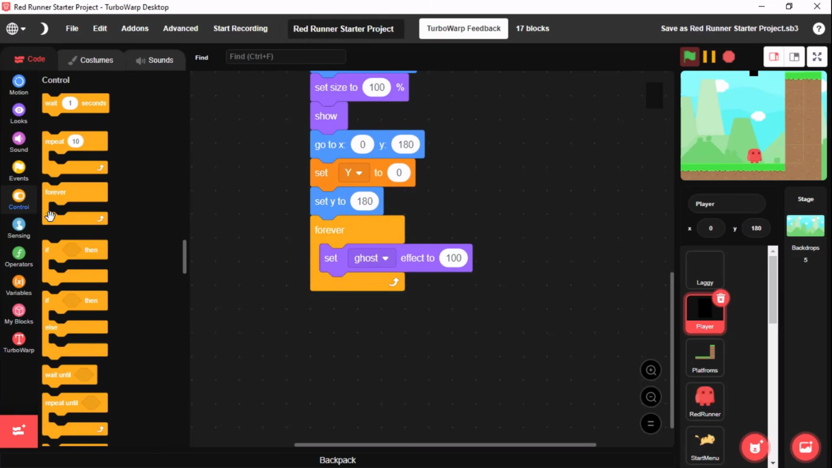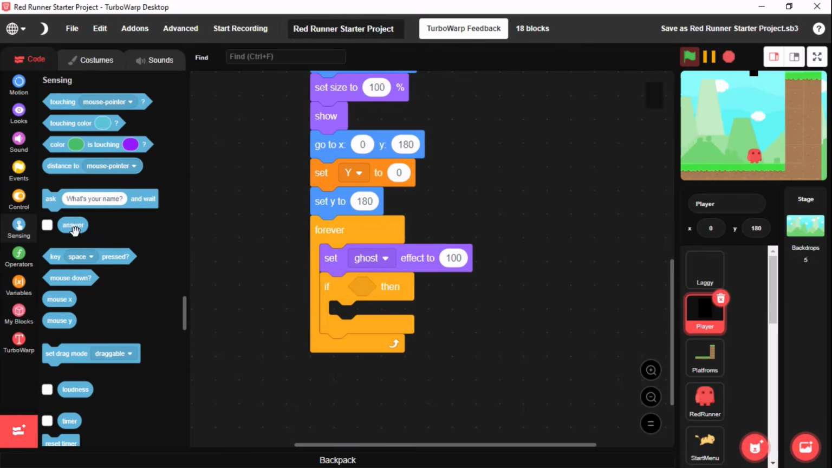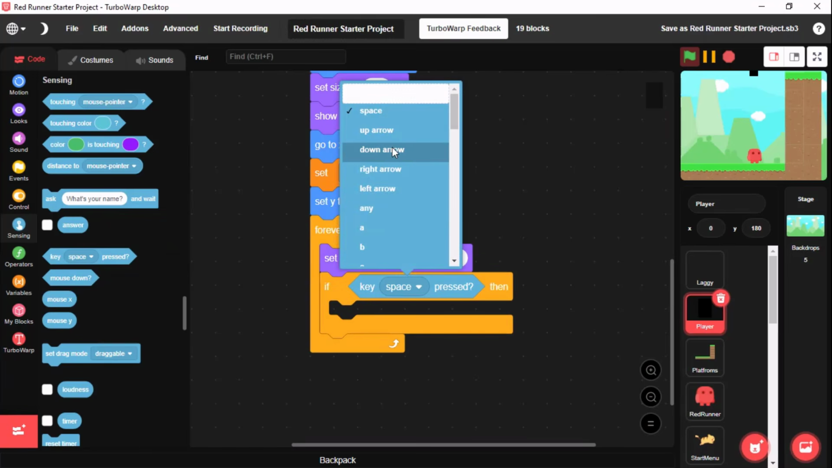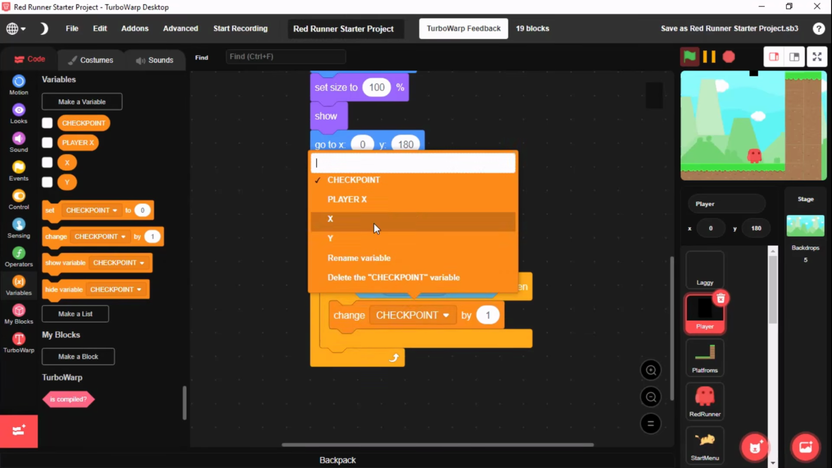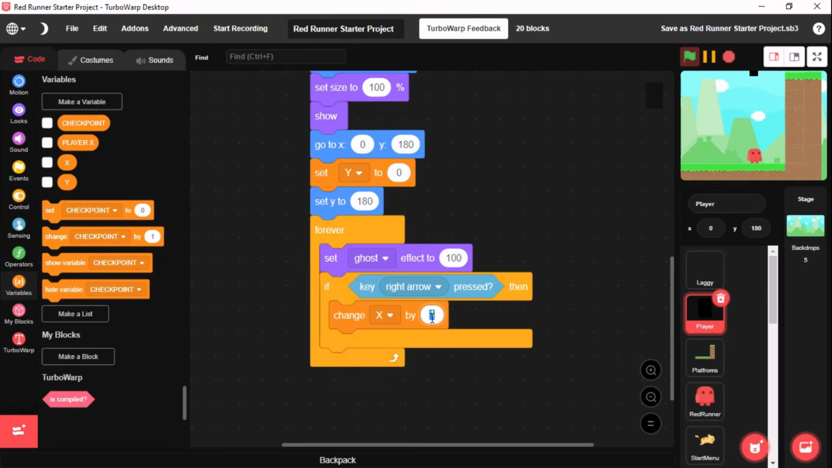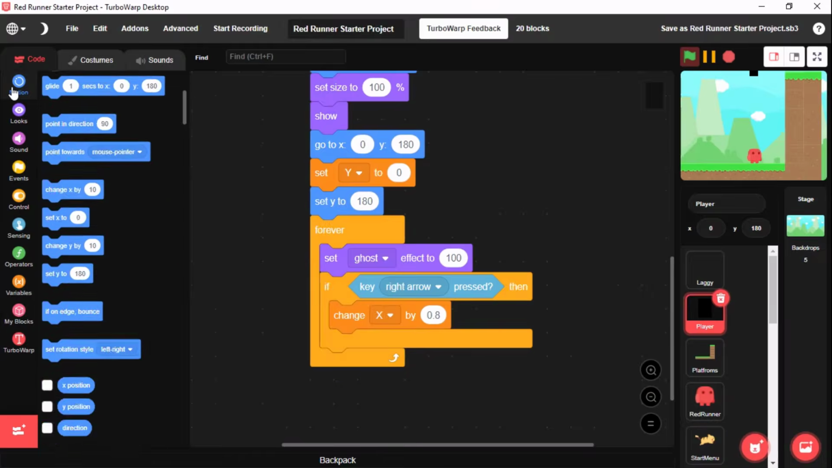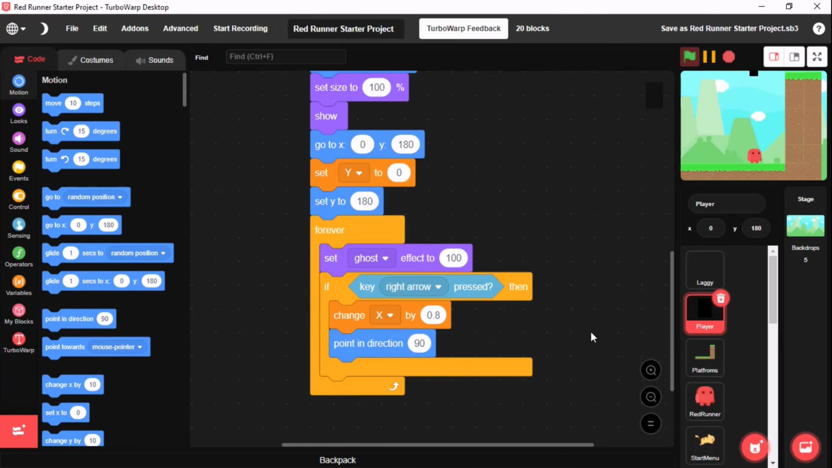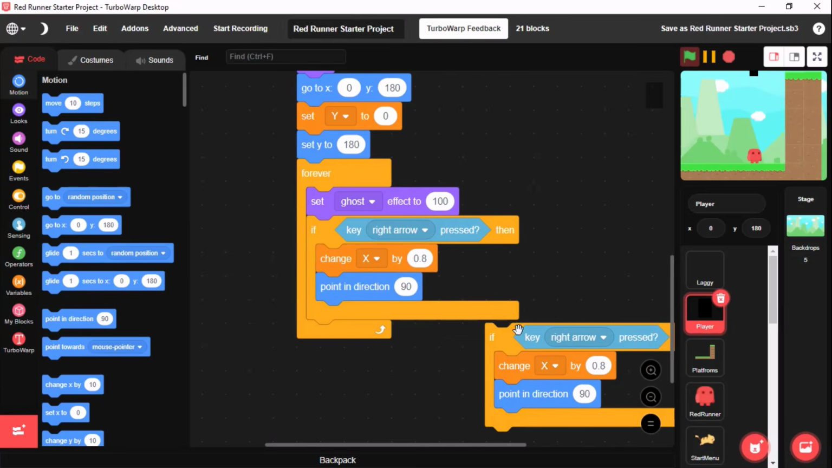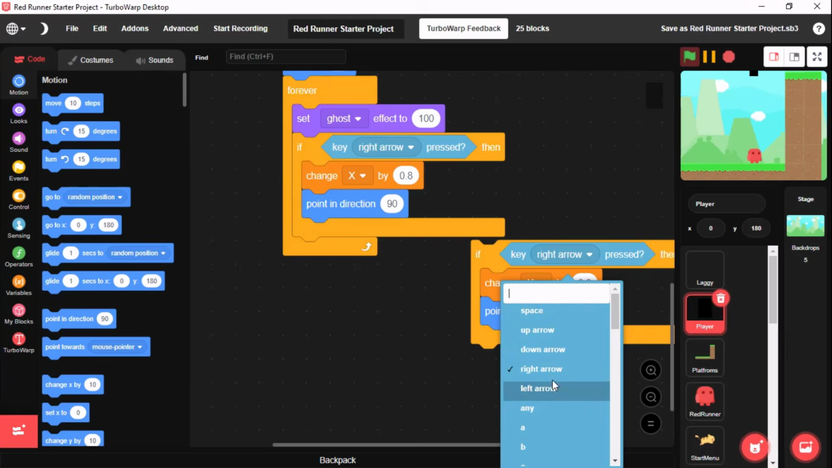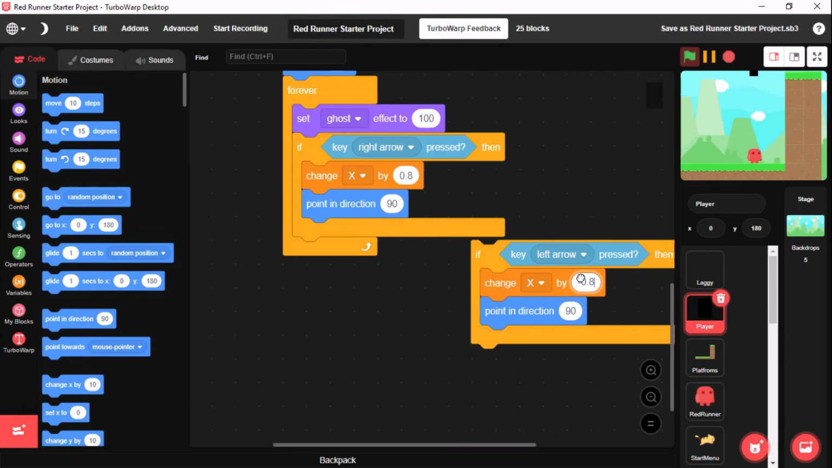And now let's code our controls. So if key right arrow pressed, we need to change our X by 0.8, and we need to point in direction 90 degrees, and duplicate this and change this to left arrow, change X by 0.8 and point in direction 90 degrees.